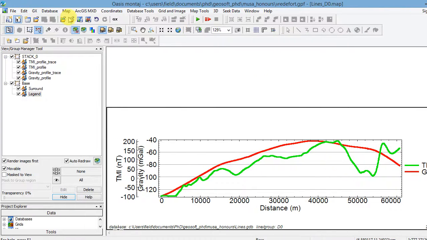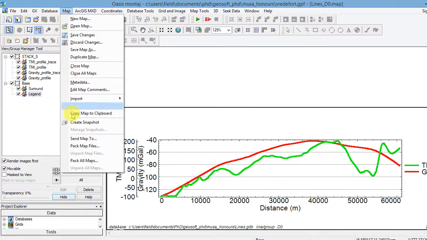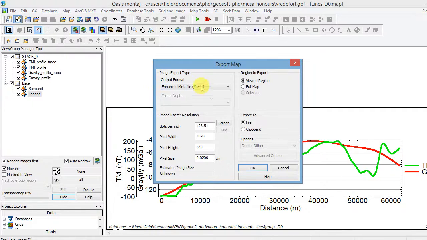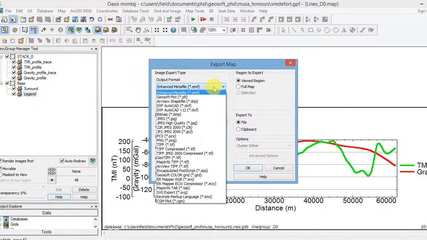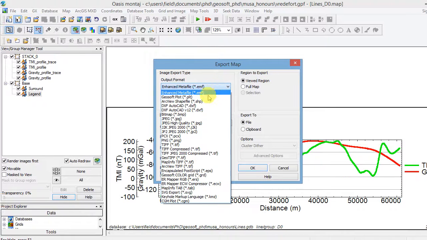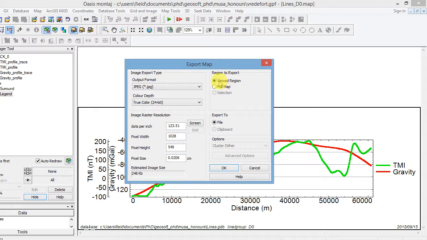Okay, so now we're going to go up here to maps, export. Now it's here, what output format do you want? Click here, we're going to drag down until you find JPEG. And now it says, what do you want to export, the viewed region or the full map? Ideally, if you've zoomed into your area that you want, you just say viewed region. Otherwise, full map, you might get a lot of white in it.